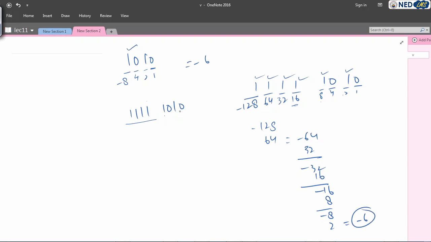So if we have a 16-bit number, even then it will make no difference. You can ignore all of these bits and just add this number, because this condition only applies when all the more significant bits are 1. So 1, 2, 4 and minus 8, just consider these values. Minus 8 plus 2 would be minus 6, and that's it. You can just ignore all the other bits.